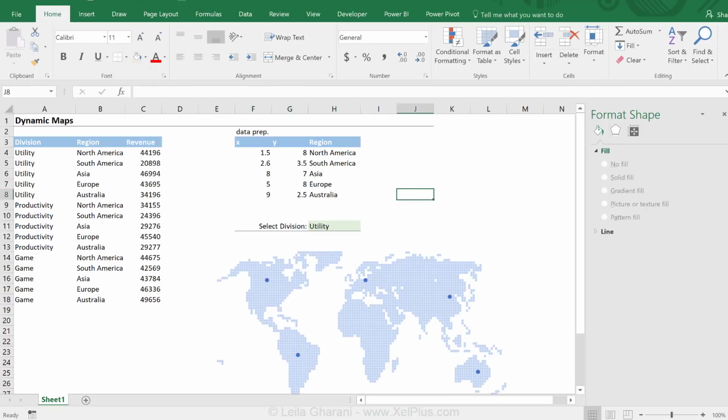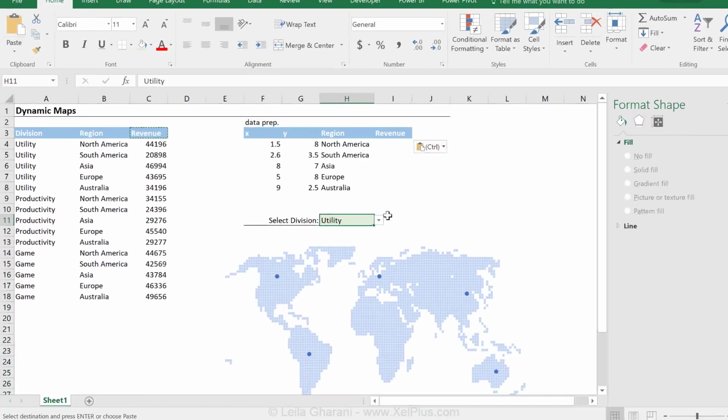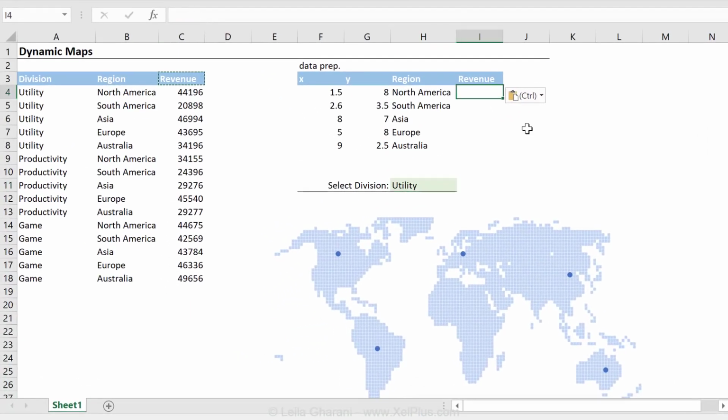Now, what we want to do is to get the revenue for the division that the user selects from this drop-down box. Here, let's check how many criteria we have. One criteria is this division. Another criteria is the region. The formula that I'm going to use here is going to be the SUMIFS formula. And the reason I'm going to use it is because it can handle different criteria. I'm not summing anything up. I'm basically returning one number because that's unique in this case.